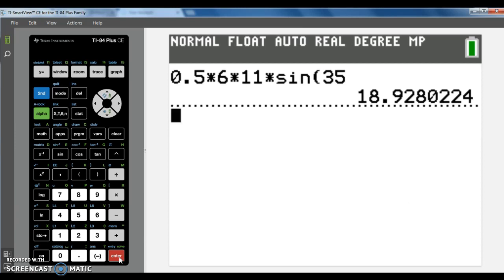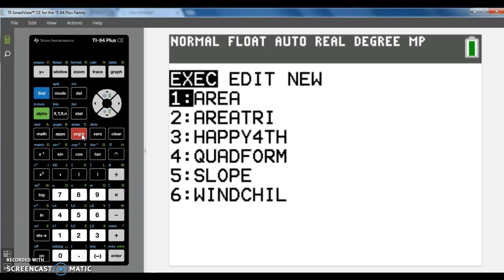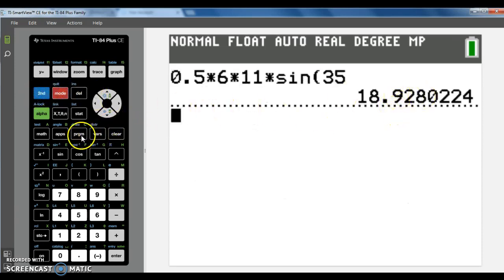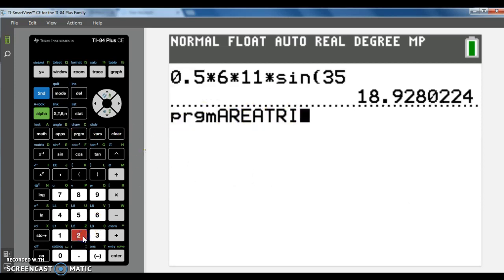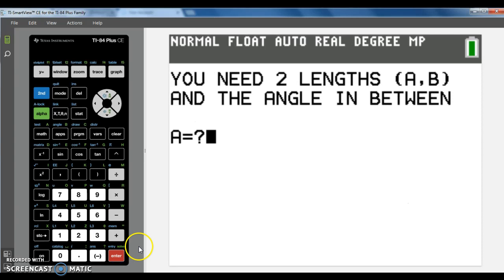Now, that's fantastic, but what I'm actually wanting to do is produce a program for that. And I've produced one. So let me show you this program. Remember that answer that we had before? Let's just make sure that we got it. 18.9. So into program. There is the one I've done, number 2. I'm going to run that program.